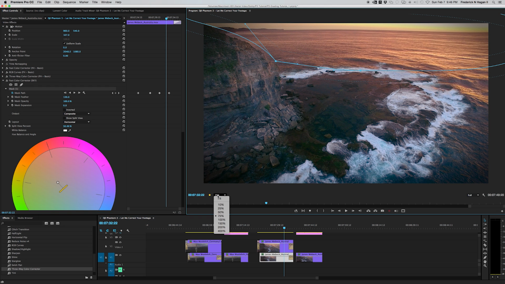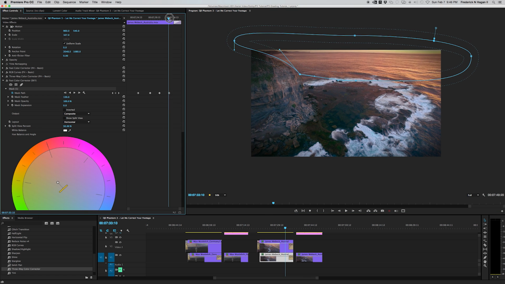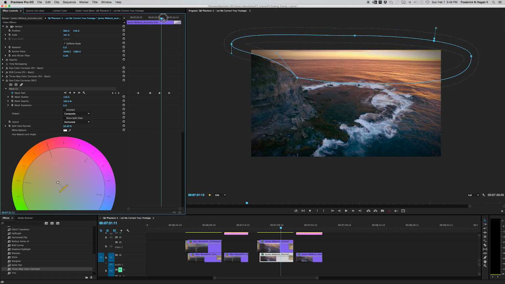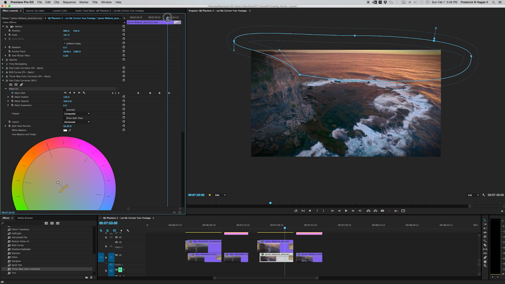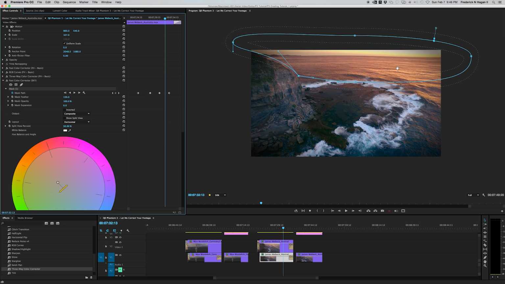Let me back way out. So you see I've just drawn a shape. I wanted to punch this up a little bit to give it a little bit more contrast. And it follows the path like that. You can see the rock moving and that edge moving. So that's the second secondary color correction I had to do on this shot.